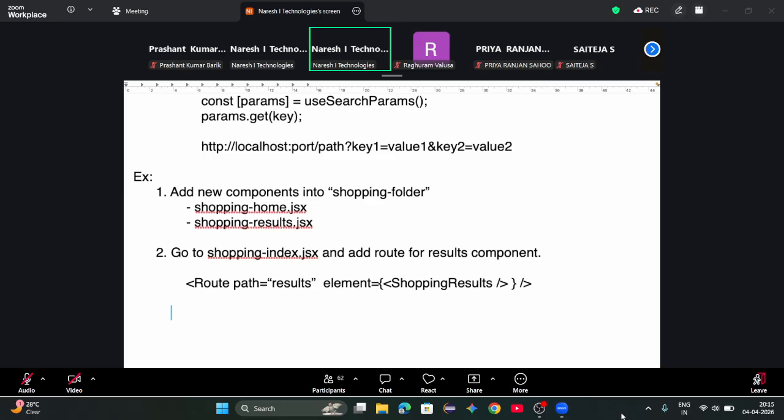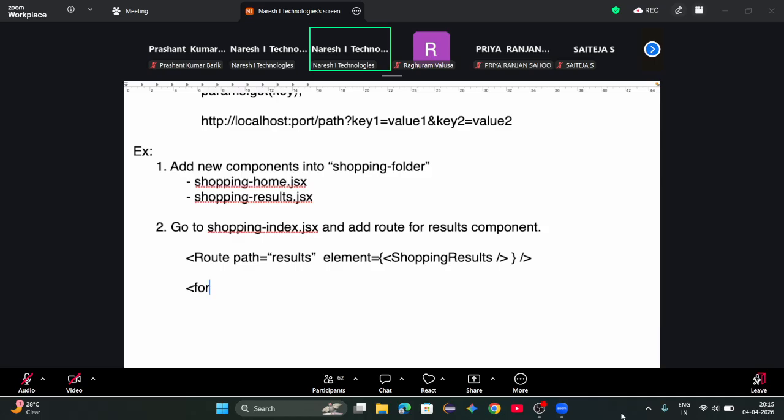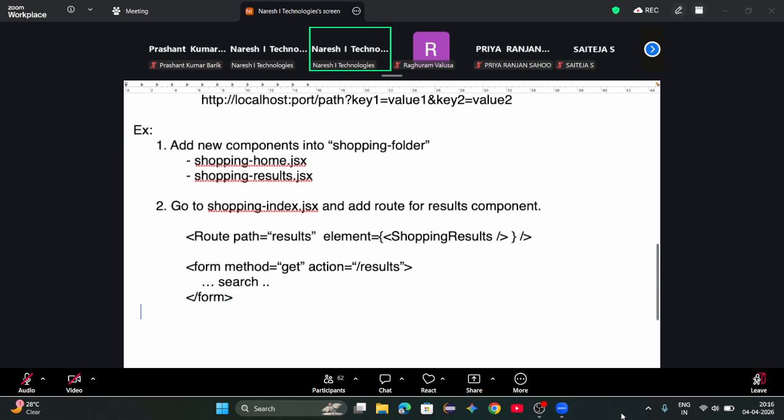Just for your understanding, I will give the syntax. Form method will be what? Get. Action will be what? Results. So here search, that is the search area we have to design. Action indicates where to navigate. It will navigate to that path.